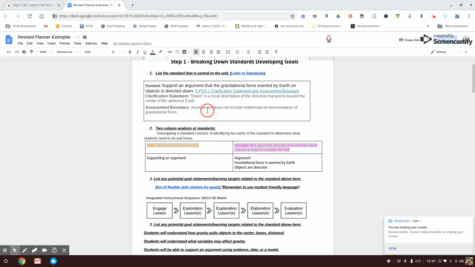Remember from last year, we take that standard and we try to break down the language into skills, what we're asking kids to do, and concepts, what we want our students to know. And it might be that they need to know those things to be able to perform the skill. So they might be intertwined, but we're separating them out here so that we're clear on what concepts and what skills we are teaching.